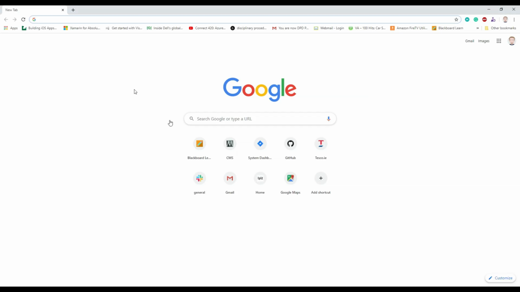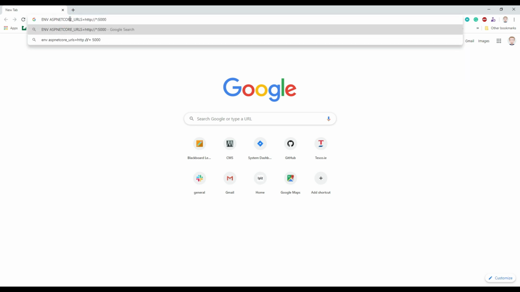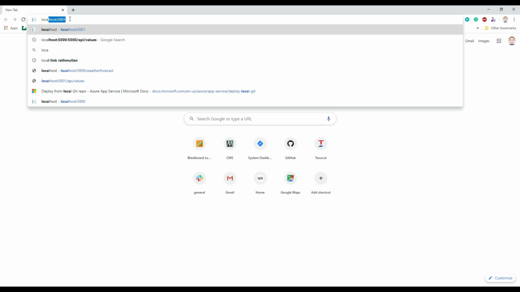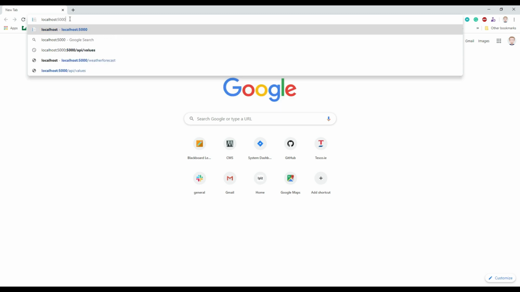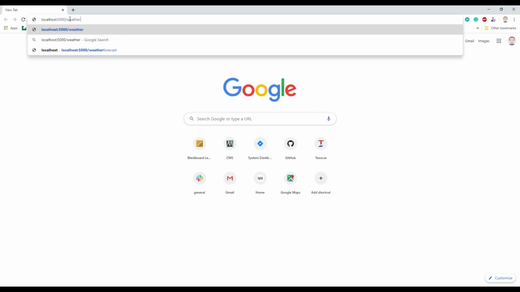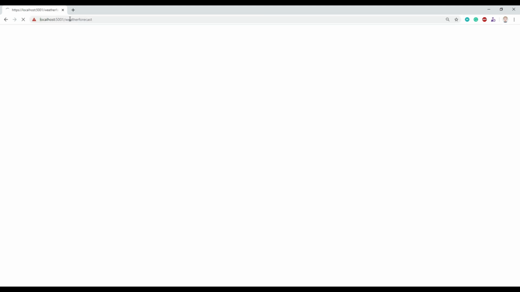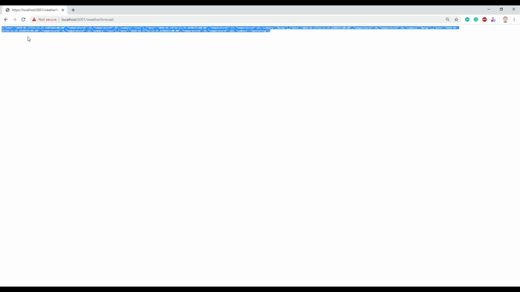Okay, and let's go to our browser and go to localhost, the port, slash weatherforecast. And these are the values that you're getting back from the web API. So this is running now without Docker. The next step is to apply Docker to your application, and we'll need to then get the same instance.